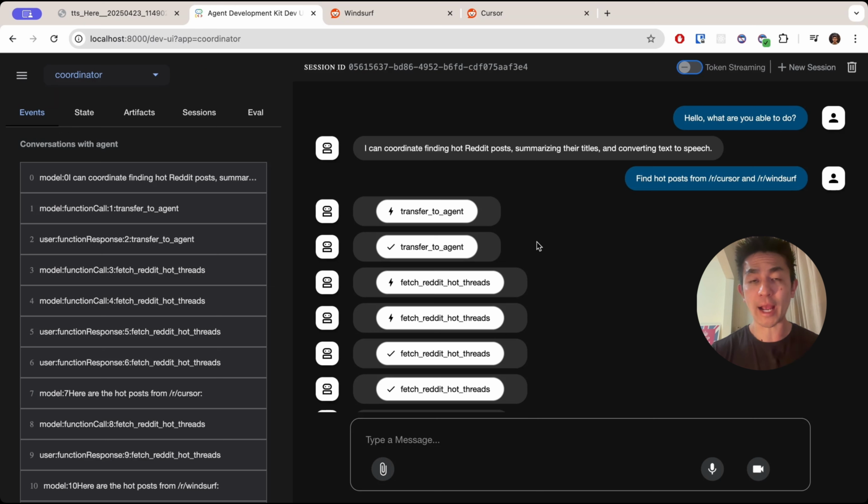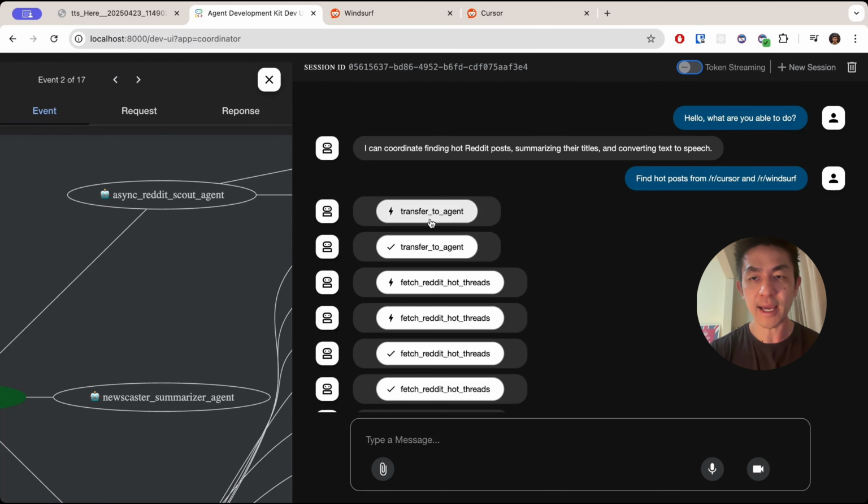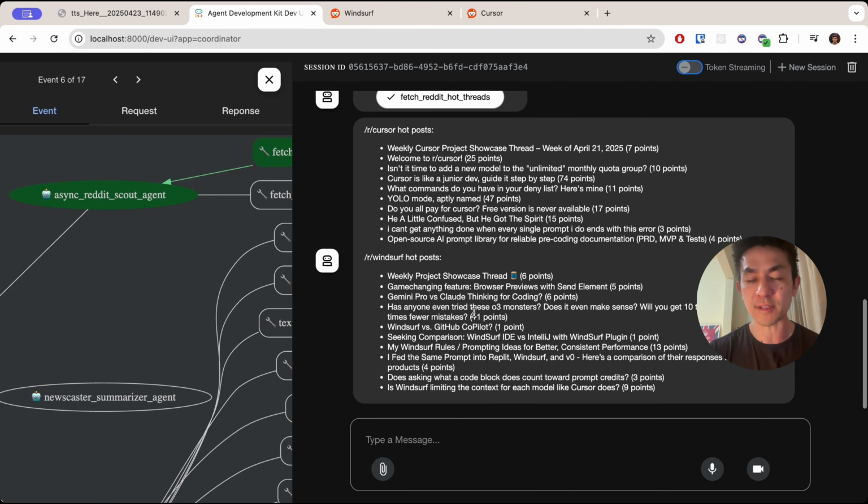This is the reason why I really like the ADK's web interface. After passing this instruction into the agent, you can actually start to step through what exactly is going on under the hood. It's taking this instruction and then passing it on to a second sub-agent, which is called the Reddit Scout agent. It uses a Reddit MCP server to scan through the subreddits and identify the hot topics within them. So it does it for Cursor, and then it does it for Windsurf. And then these are the hot posts that the MCP server has returned to the sub-agent, which is now passing it back to our AI system.